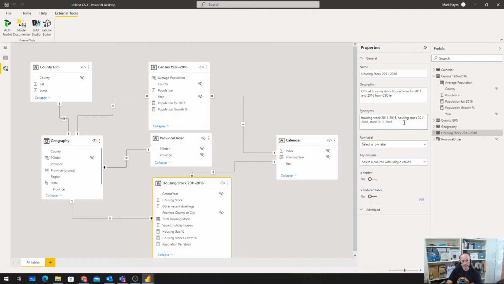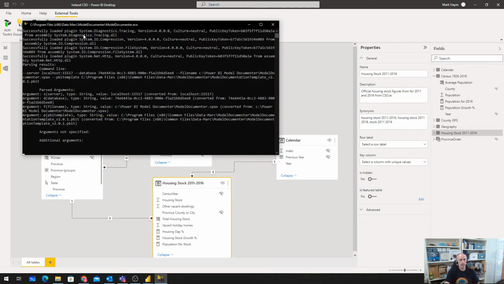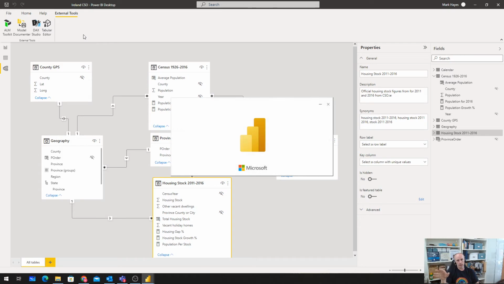If you do a bit of new development on top of it, just repeat the process. Once you've got that done, you are now going to go along and up in my external tools ribbon, you can see here how I've got Model Documenter. So I'm going to kick that off and you can see it kicks off a process which disappears after a couple of seconds. Now this will take about a minute to go through, okay?